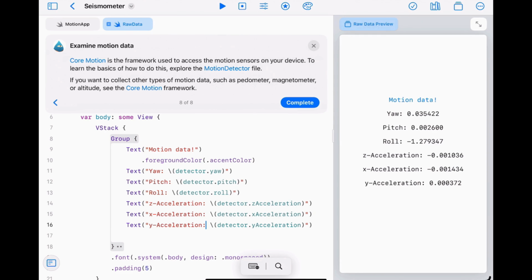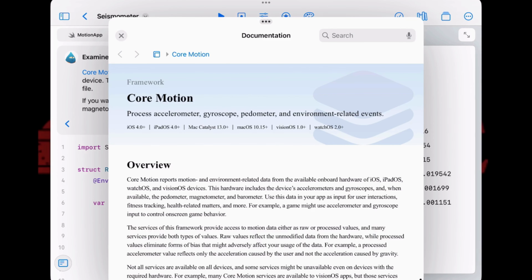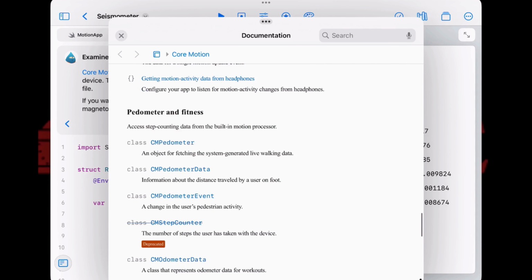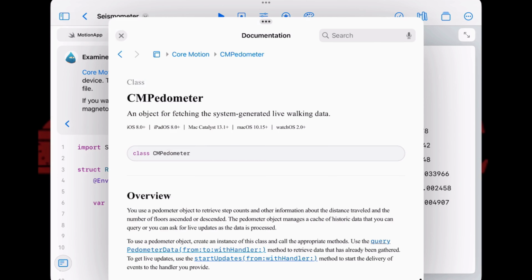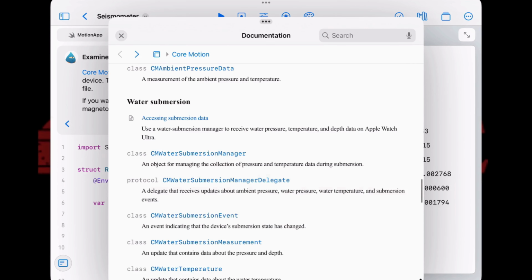Much like a library, for this project we're using the Core Motion framework, which is how we access, manipulate, and turn all of the cool motion data into neat projects. So you can see the documentation here, which lists all sorts of different other things you could use it for. For example, a pedometer if you wanted to track steps using your iPad's motion sensors. But I wouldn't suggest these water submersion ones for your iPad. Leave those to something waterproof.